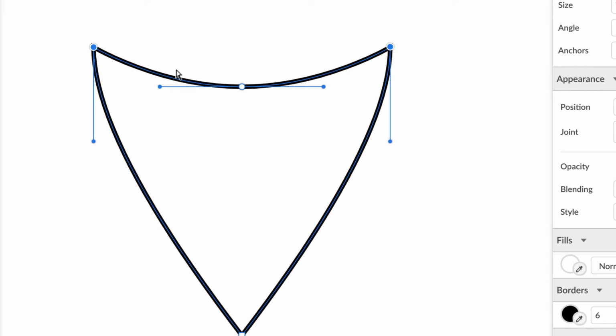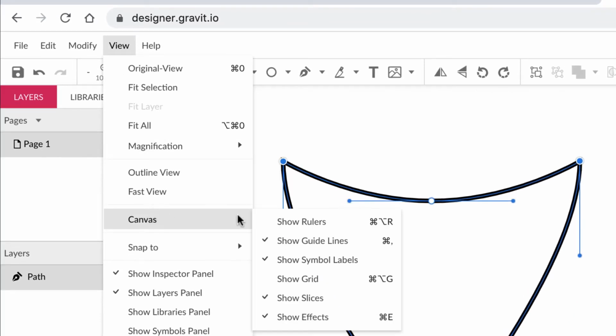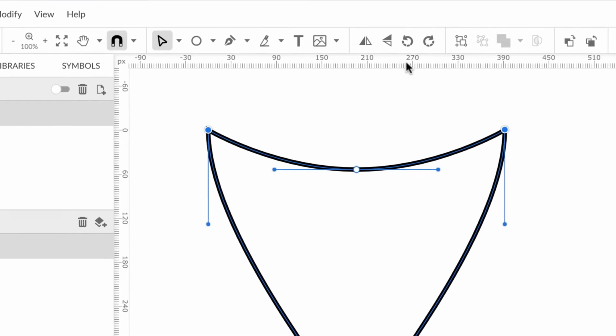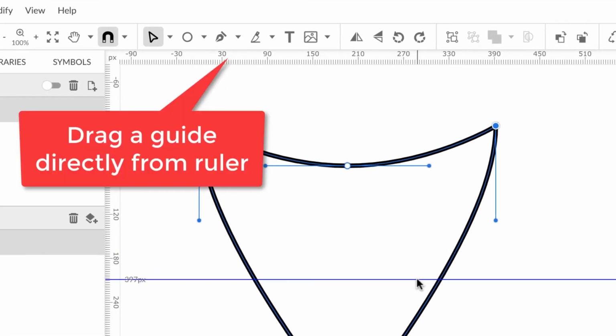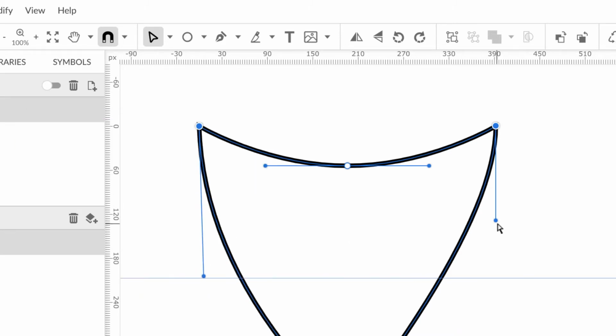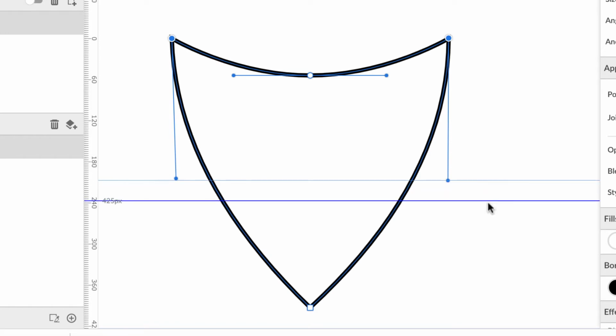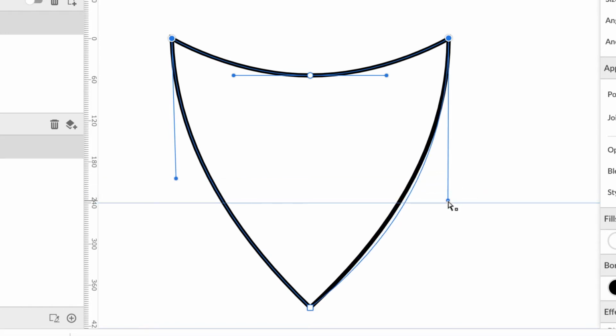And then what I'm also going to do is show my rulers. If I go to view here, not view up in your browser, but go to view here and go to canvas and show your rulers. And we're going to move these things around, but I'm going to put this down right about here for now. And then I'm going to drag one of these points down to the line. I'll drag it down to the line. I'll drag this one down to the line. And we could always move the line. Like I just put it there randomly so I could move the line down a little bit more.